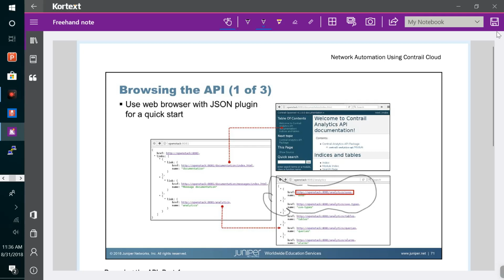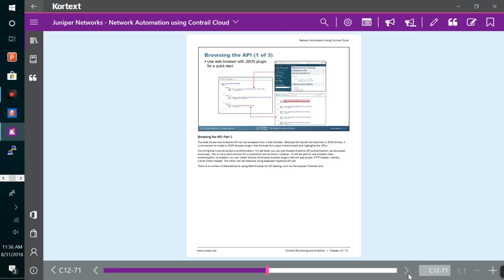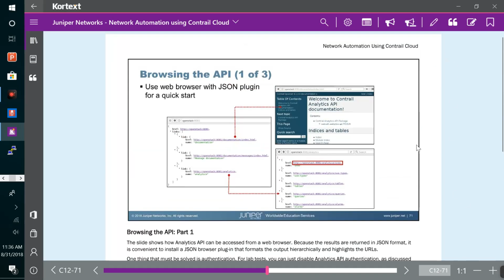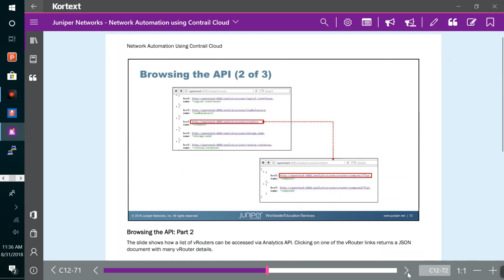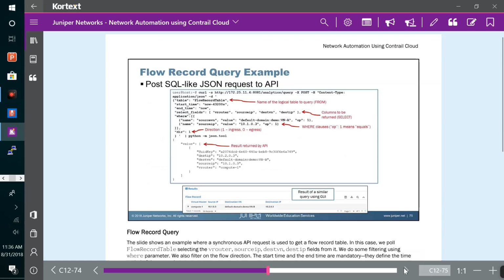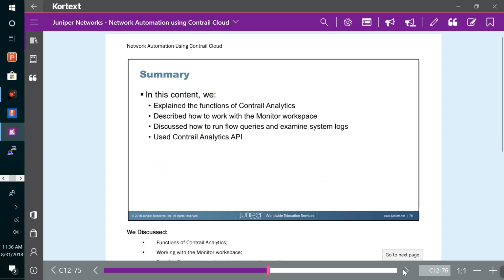Other log and flow information can also be queried by using the API, and here are some of the API examples. Or you can use JSON scripting, put your script and send the script to the API. So again, you can use soft coding to code your query and put your criteria to the API. All right? So that's how you collect the information. There are several different ways that help you collect information from the control nodes.